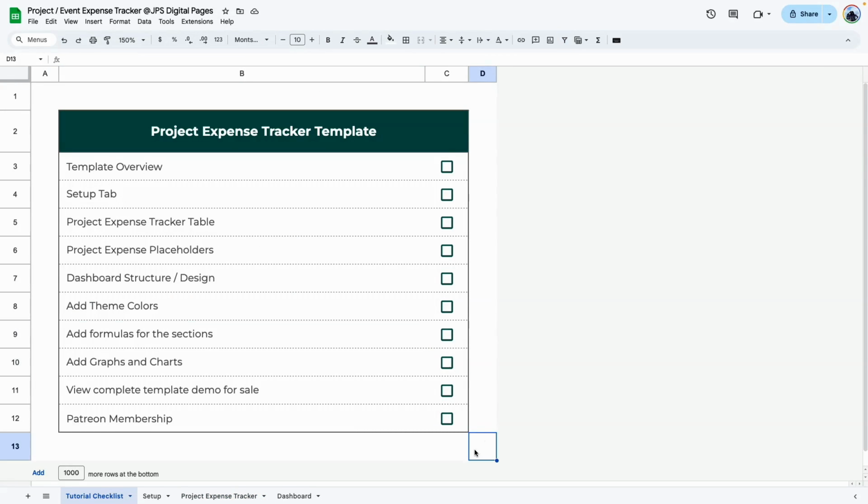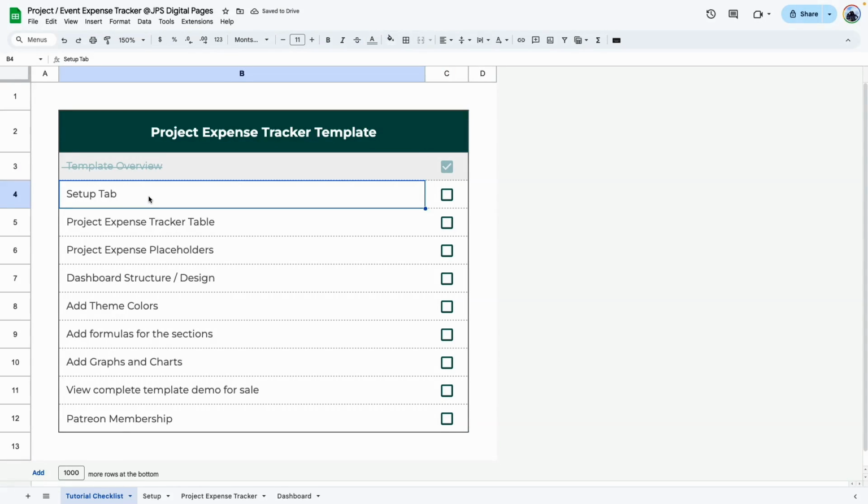Alright, so here is my tutorial checklist. In addition to having this checklist, I will divide this video into chapters because videos like this tend to be really long. Hopefully using the chapters and the checklist would allow you to go through this video a lot easier. I'll cross this off because we have gone over the template overview. The first thing we're going to do is create the setup tab, which is this tab right here.